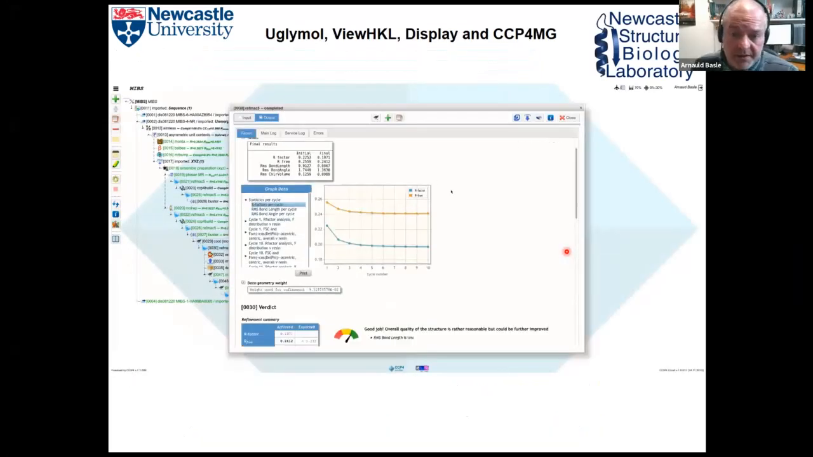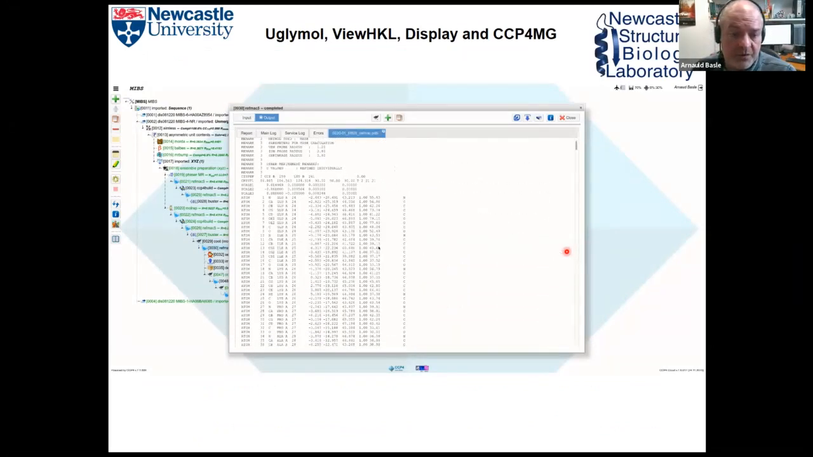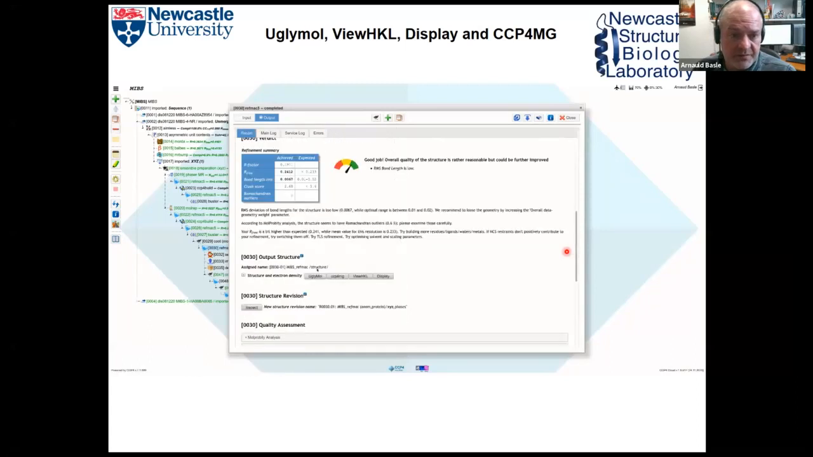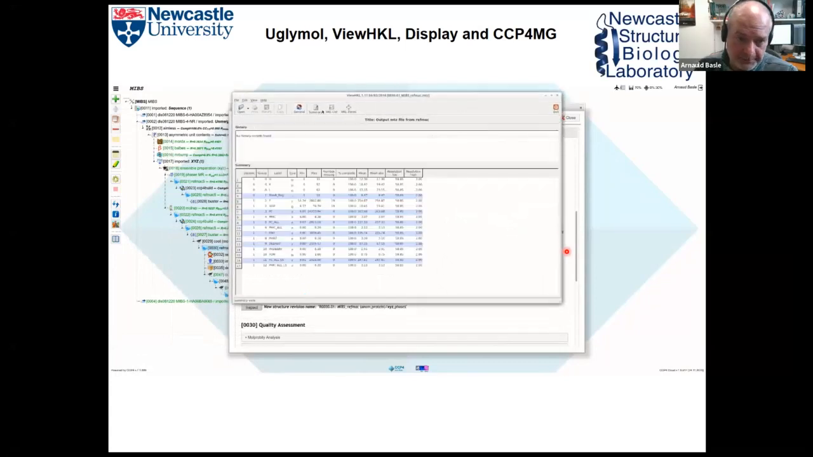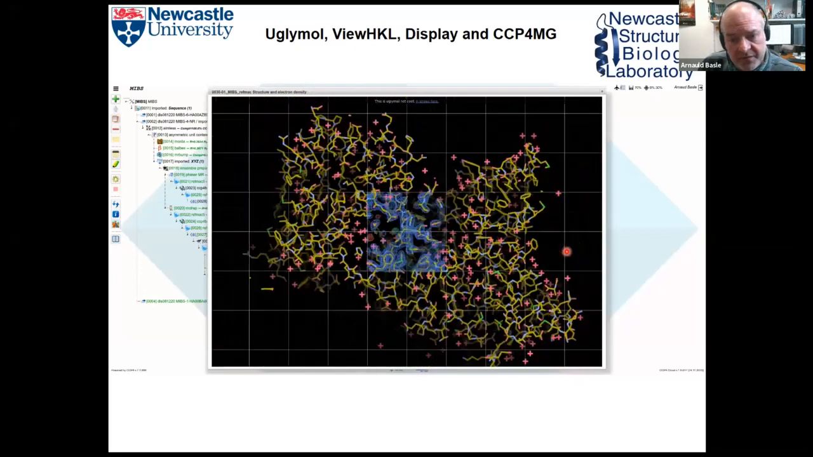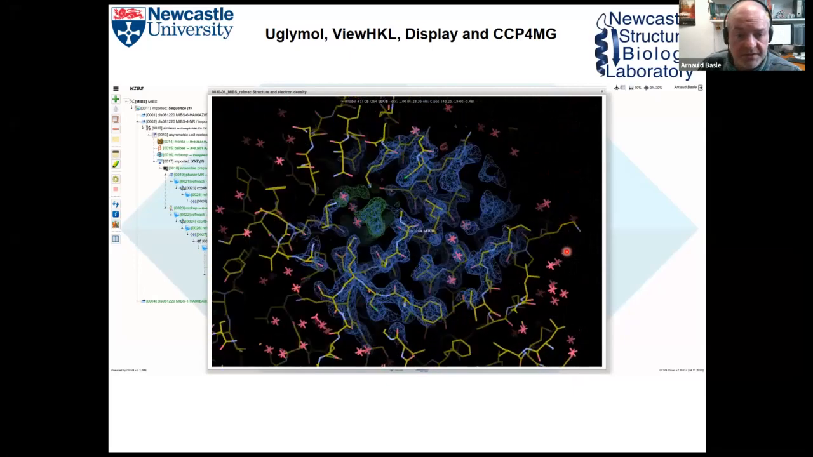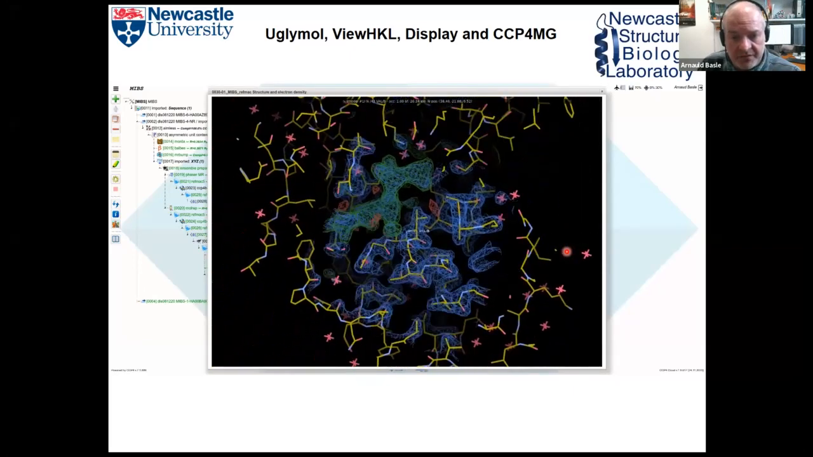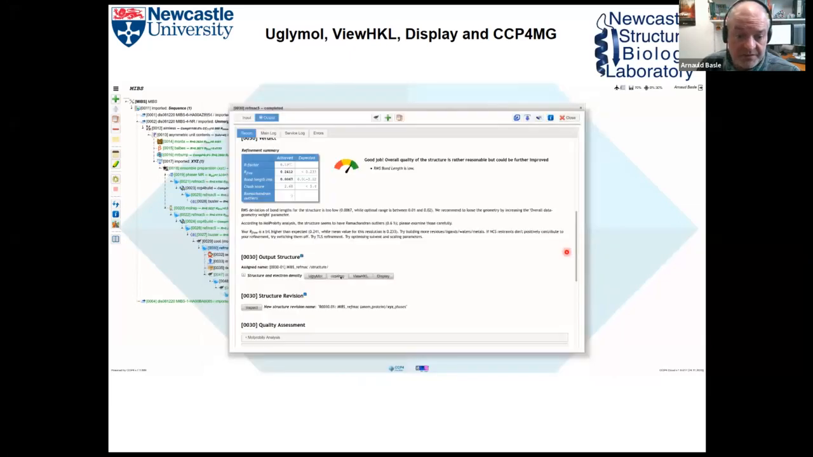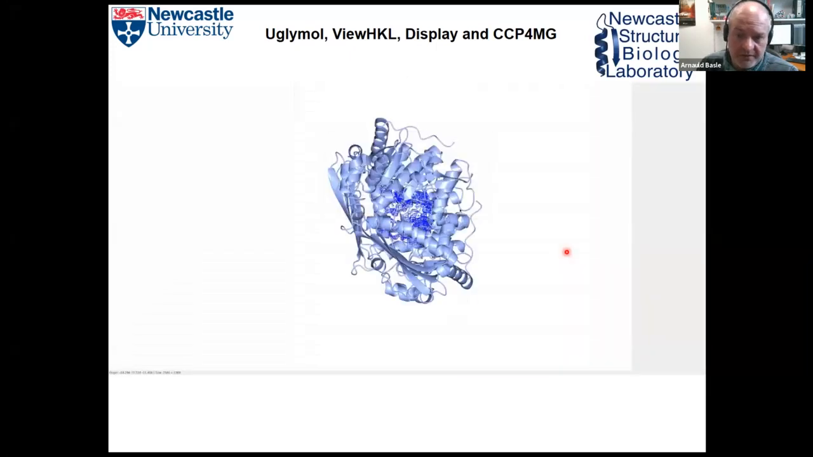So here is an illustration of some functions. You can display a PDB file in text format on the CCP4 Cloud. You can also look at your data with ViewHKL. And you can use UglyMol. So this is completely online based. So you can have a quick look at the model, the density, and maybe show it to a collaborator who doesn't have CCP4 installed. And you can also download the data and the model to CCP4MG to make a figure.